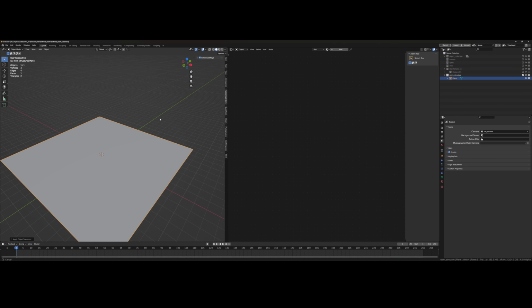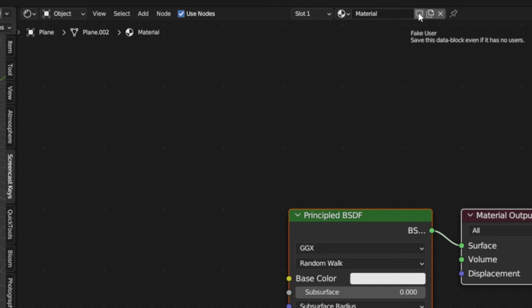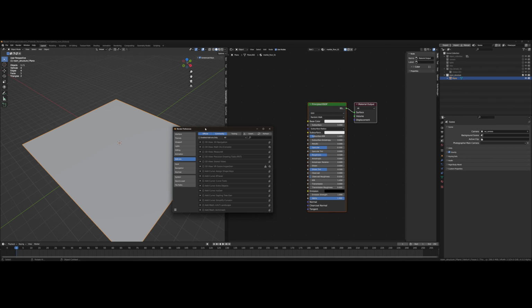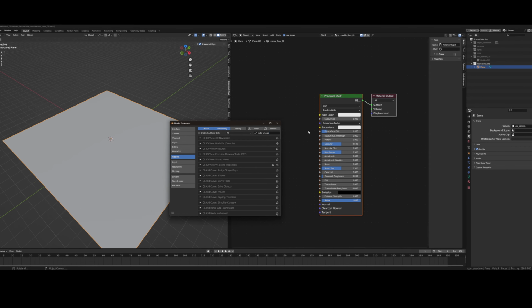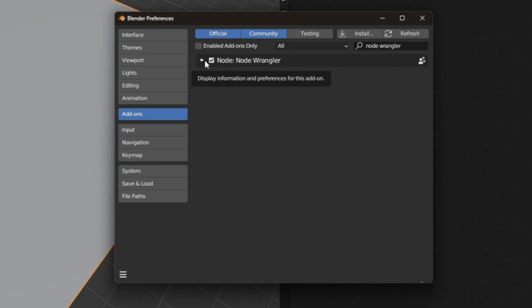So to create a new material, just click new, and then create a fake user. Click on this shield icon here so your material isn't lost when it's not being used. Call this marble floor 01. And next up, you need to have the node wrangler enabled. So if you type that, it's an add-on that ships with Blender, so all you have to do is just checkbox it and make sure it's enabled.